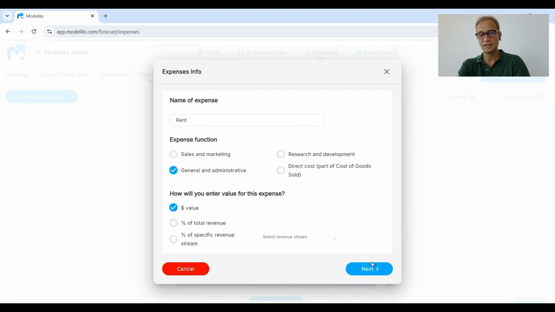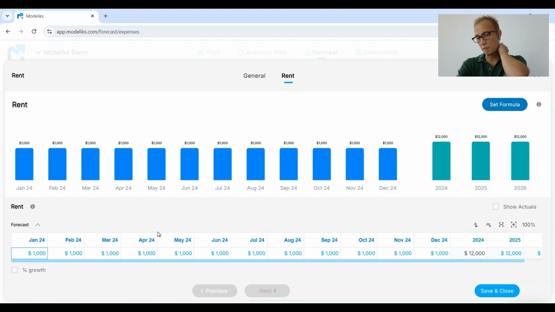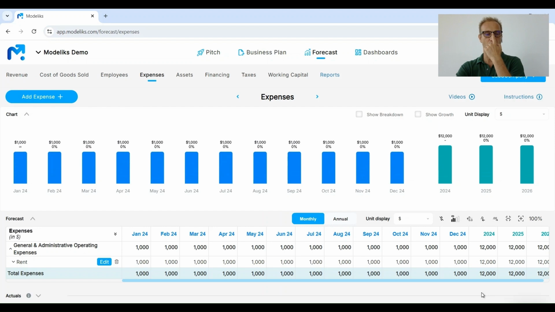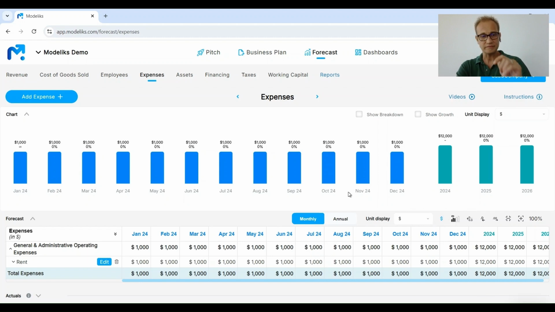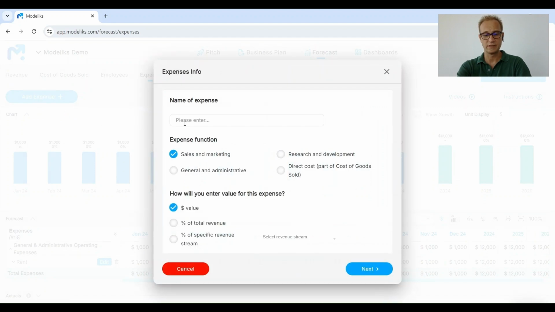I'm going to click next, and then all we need to do is input the amount of rent that we pay. Let's say we pay $1,000 per month. We copy paste that per month, and then it calculates per year 12,000. That's it. Click save and close. And now our rent expense of $1,000 has been calculated for us. Now, let's add a second expense, which is going to be payment processing fees.